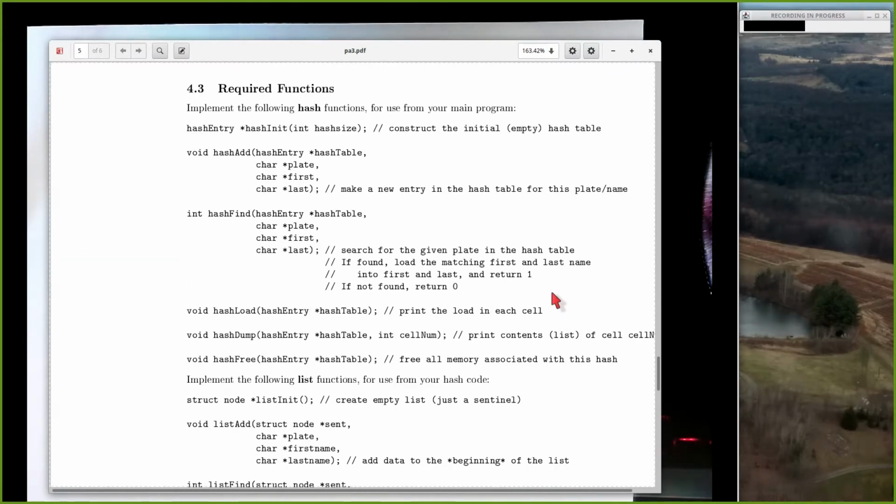Hash find does two things, right? It searches for the plate in the hash table. If it's not found, it just returns a 0. But if it is found, it returns a 1, but it also takes the matching first name and last name and loads them into these arguments. Okay, and then the main program will interpret that and the first and last name. Okay.